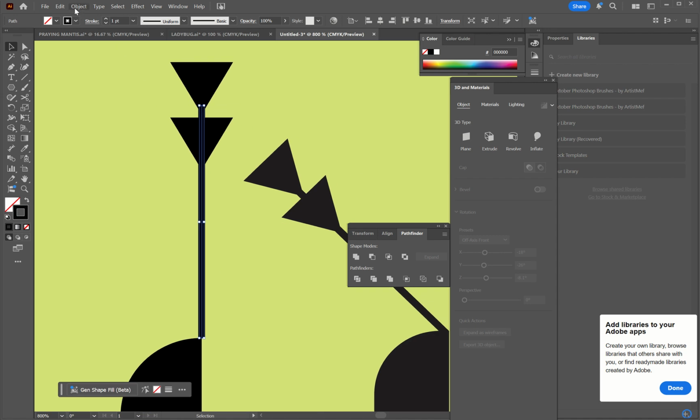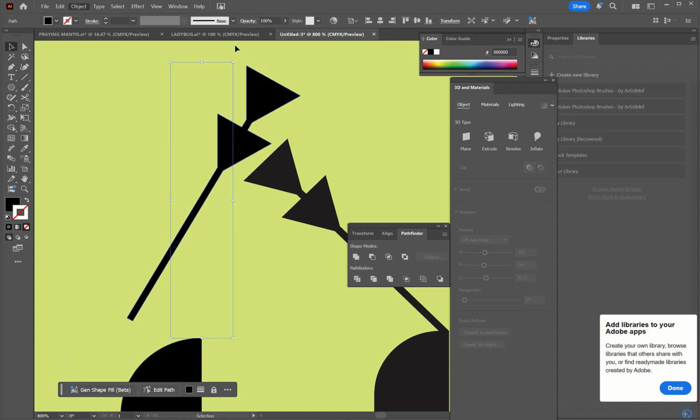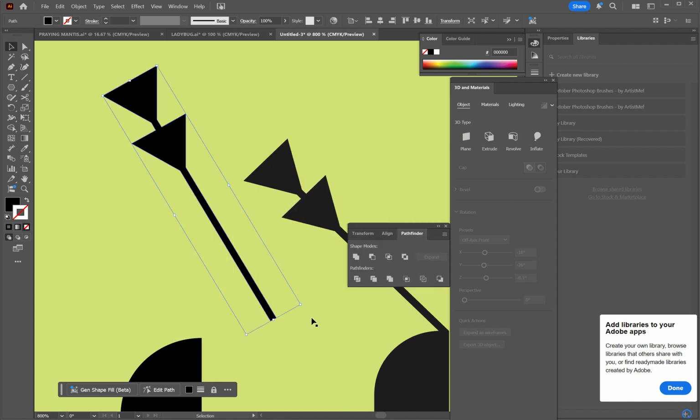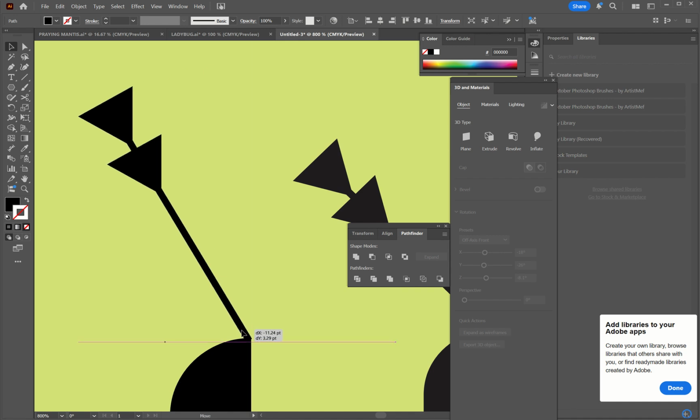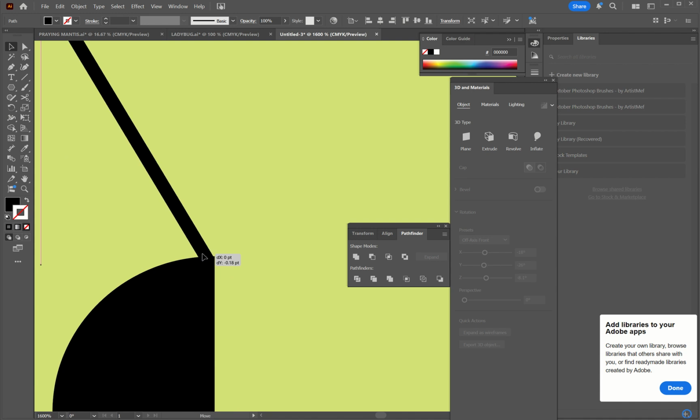This leg, we want to expand it, so go Object, Expand, okay. And then I'm going to hold Shift, select the two triangles and the leg, and in Pathfinder, merge them all together. Now I'm going to go Object, Transform, Rotate, and I want to rotate it 30 degrees. Click OK. And then let's line that up with the top of the leg.